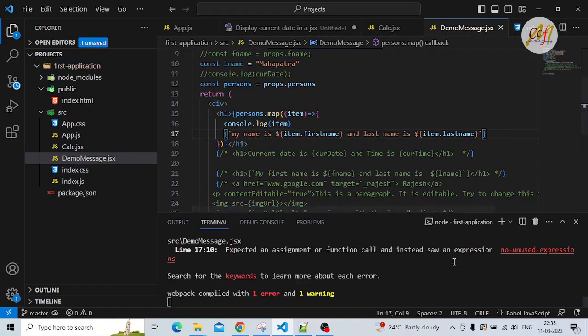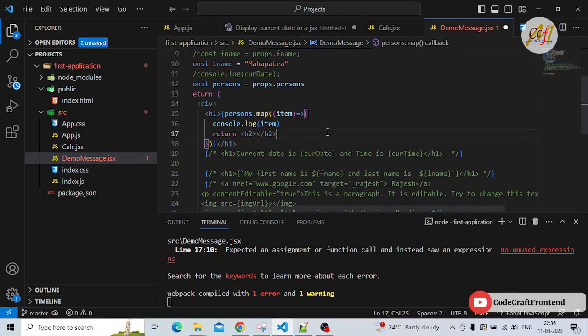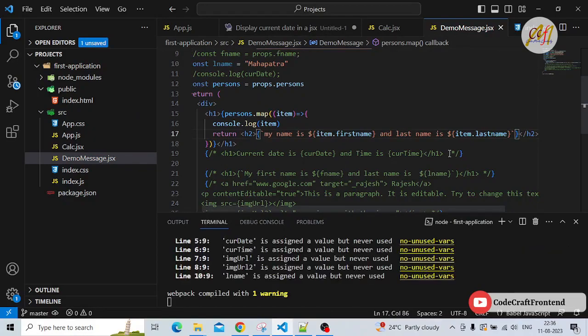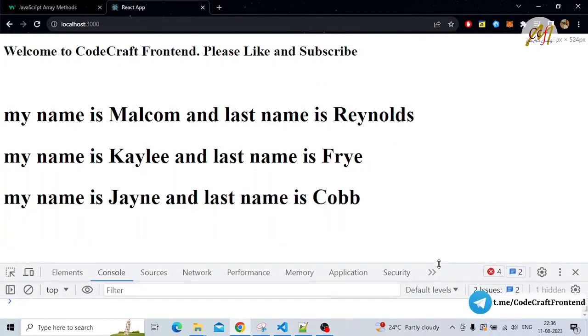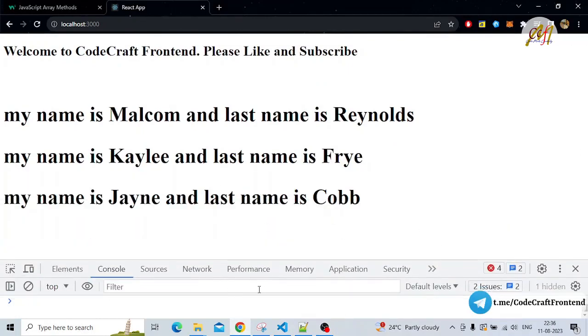Okay, getting some error: expected an assignment or function call and instead saw an expression. What is that? I told you that you have to write a return statement while using this. So that is the error, because with more than one line you have to always use a return statement. I told it again and again. So remember guys, if the arrow function is more than one line, you need a return.